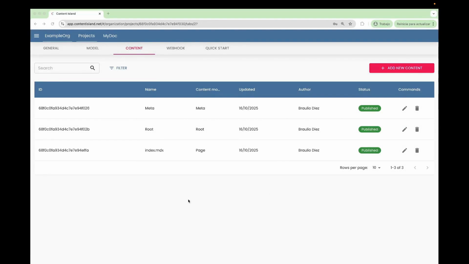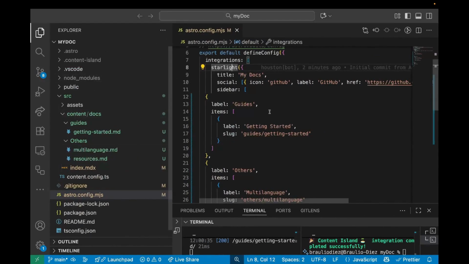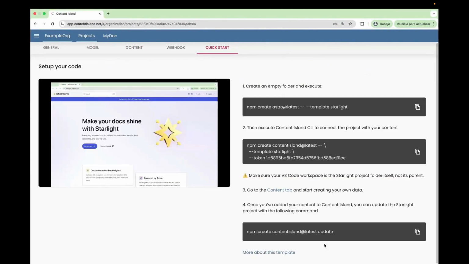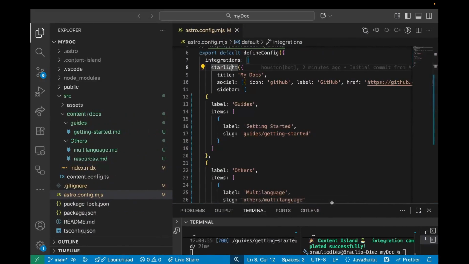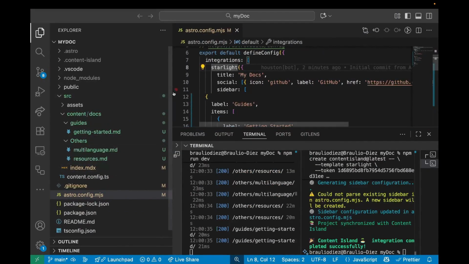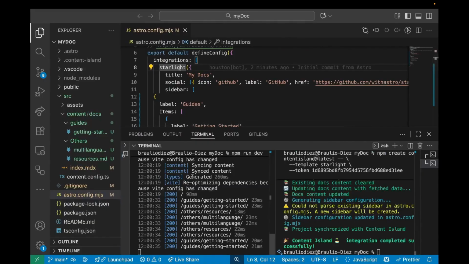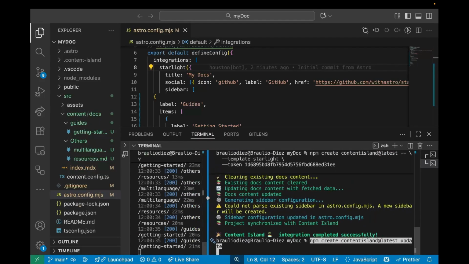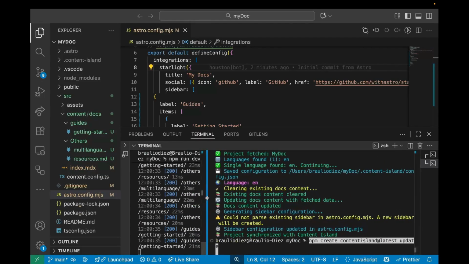Now I want this content to be updated in my Visual Studio Code solution. How can I do that? Well, I go to Quick Start and here there's a command called Update. I copy it and run it in the terminal. I come over here. Remember, we had the server running here, and here we're going to run the update command. Let me make this a bit bigger. Check out the command, fpm create Content Island update.